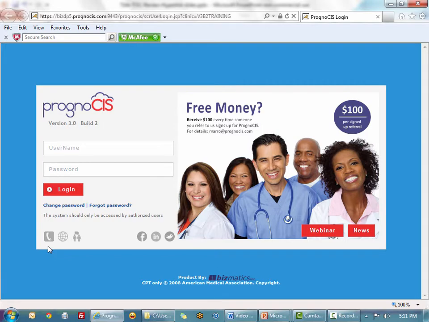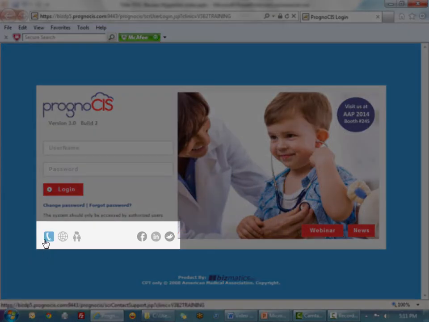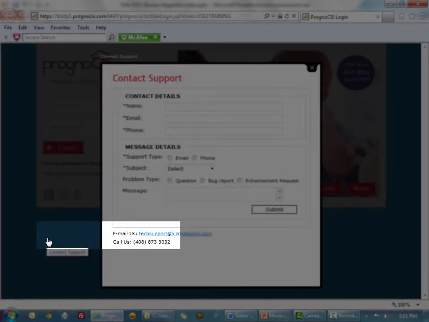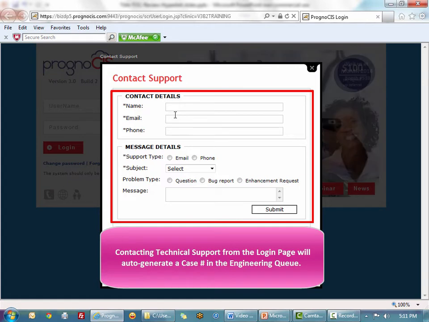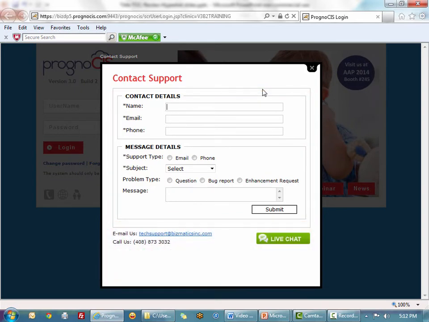In the lower left, we have some quick links. You have a link that will help you contact technical support. It gives the phone number as well as the direct email, or you can send them an online form which will open a support ticket and generate a case number that can then be looked into by the engineering team. There's also the link here for the live chat.